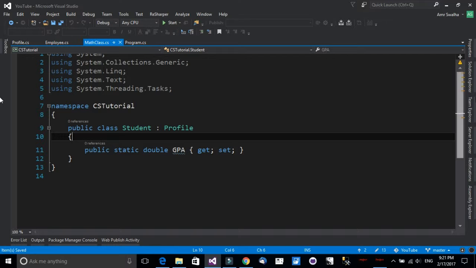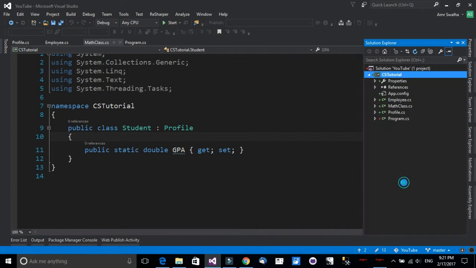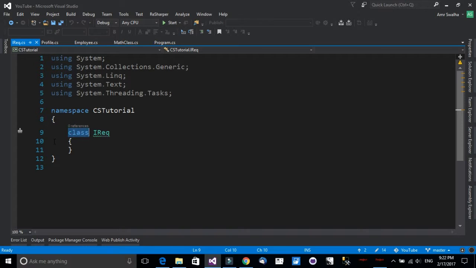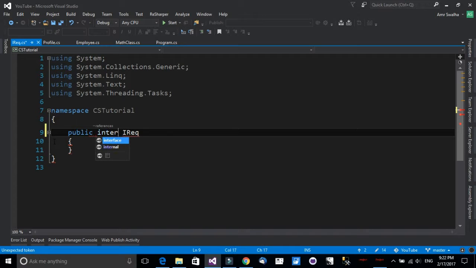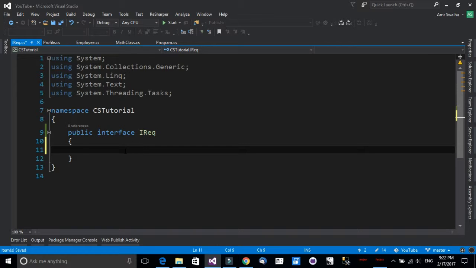So now let's add a new interface. I will add a new item. You can select a class and we'll change the type later. Notice that interface names in general start with an I. Then we can specify the name of the interface, so I'm going to say IRequirement. First, we need to change the access modifier and also use the interface keyword.